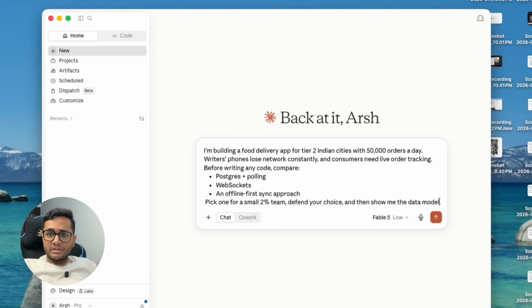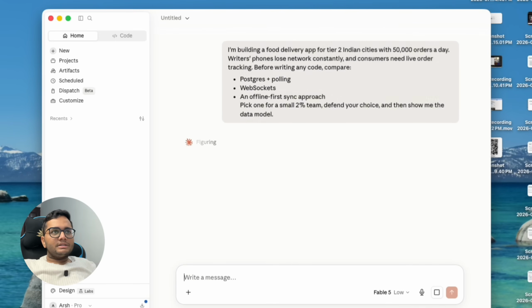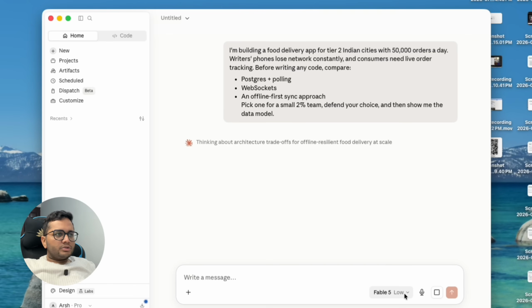But there are so many other features. I'll show you in Claude Code also, like how you use Whisper Flow. I'll click on send and see what it gives me. I'm currently using Fable 5 Low. Maybe I'll show you the same response on Sonnet also.